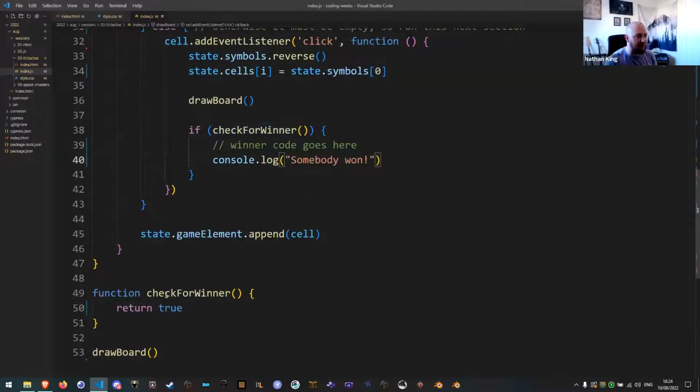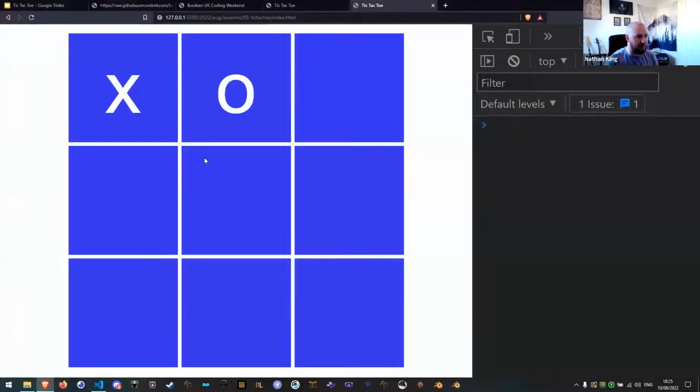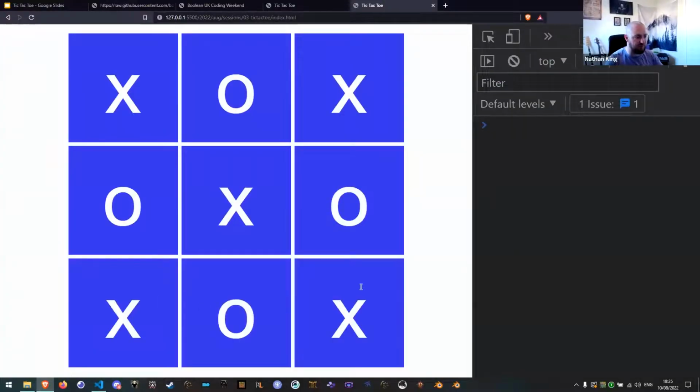The reason this is happening is because this function returns true. I've got an if statement here, and I'm calling checkForWinner. By default, because I've coded it this way, it's going to return true. So this condition is going to be true, which means this if code is going to run. If I change this to false, I'm not going to get these console logs anymore.